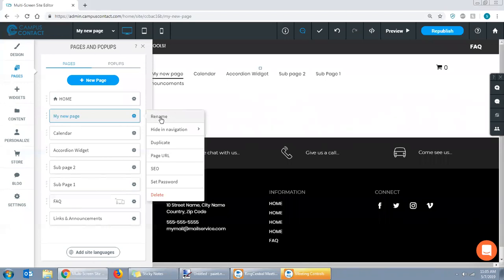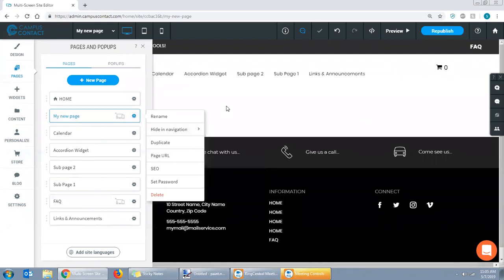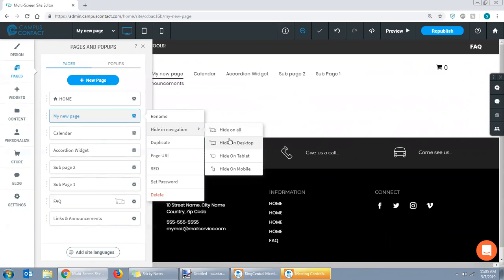You can rename a page by clicking on Rename. You can hide a page, and so this is how we'll hide a page that maybe still needs to be accessible, but we can just hide it on all devices. Now it's no longer showing in the navigation at the top, but it's still accessible. We can get to it. If we need to unhide it, we can click show on all and it comes back.